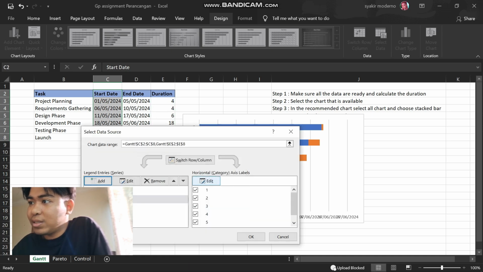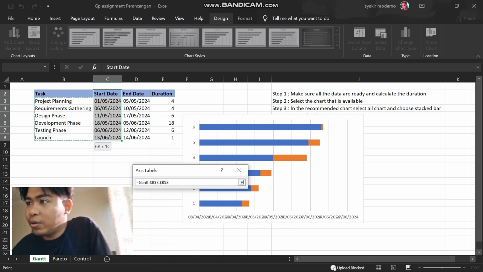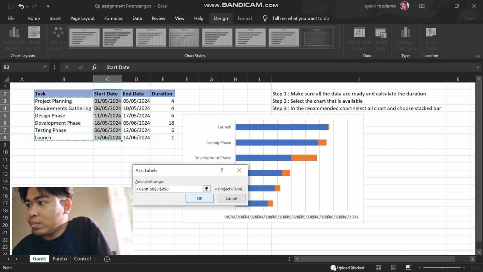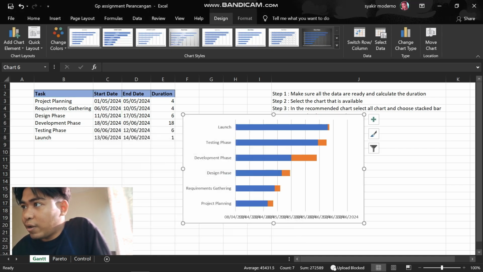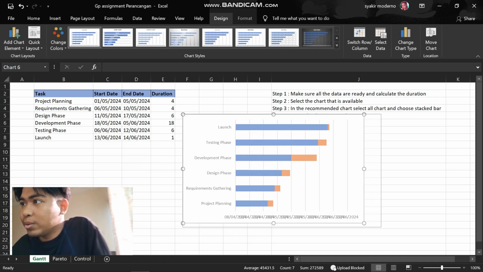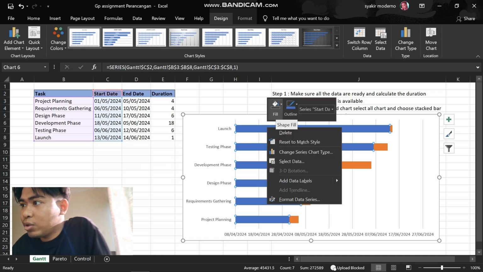For the axis labels, we're gonna edit that, and then we're gonna select project planning, requirement gathering, and all the tasks. Hit OK, then we got this. After this, we just have to click on the blue bar, right click it, fill, choose no fill.